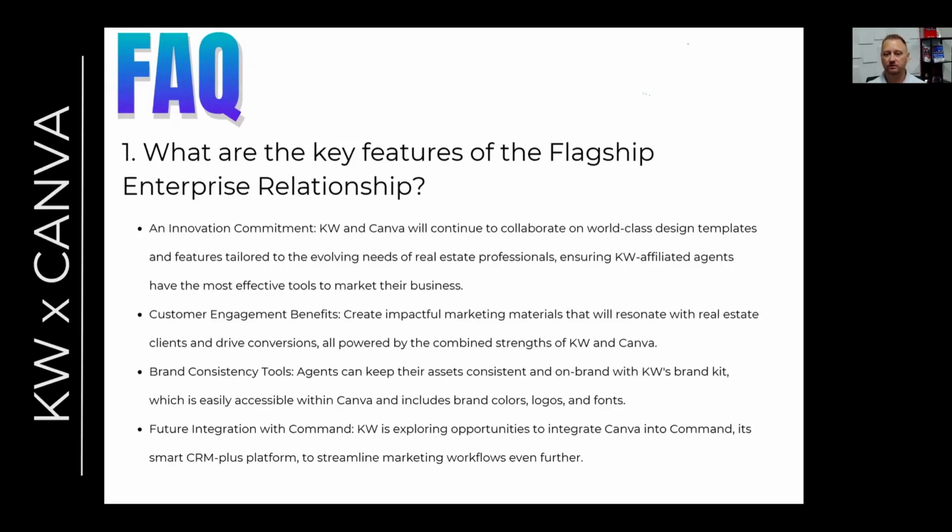What are the key features of the flagship enterprise? We have an innovation commitment. That's the biggest deal. We're going to not only ourselves have our marketing team continue to innovate on this and continue to add more and more stuff to it. It's not just going to be Canva templates. We have our own. They're in there specifically for you, ensuring that you are getting all the holiday stuff, all the stuff that you've seen in the past in designs, and even more. The Canva team and our KW marketing team is going to be working on this together with you guys.